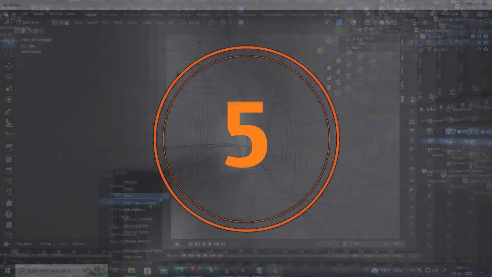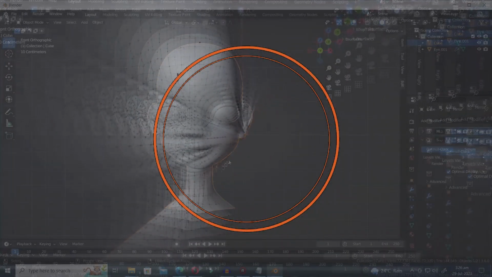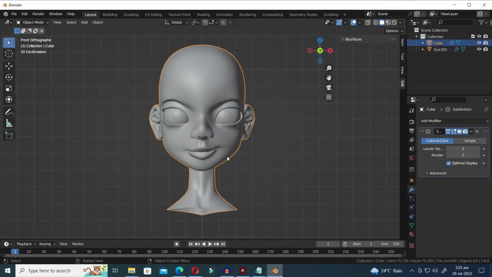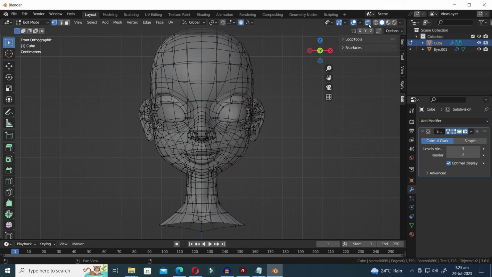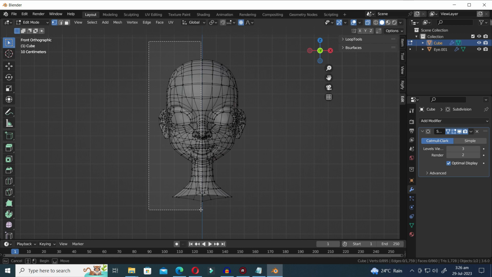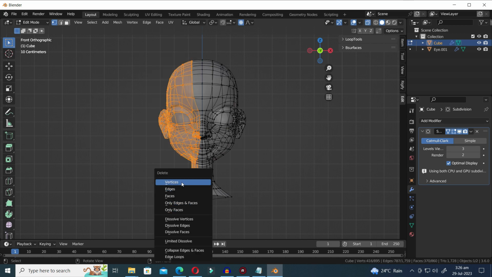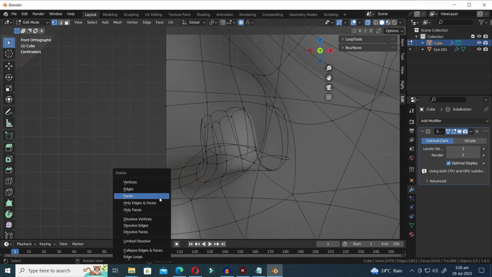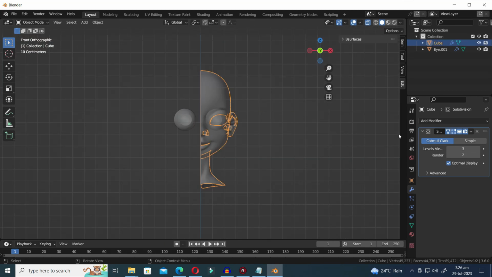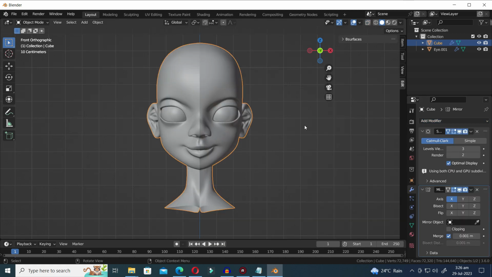Number 5. Mirroring an object with a mirror modifier can be a time-consuming task. First, you need to enter edit mode and manually select all the vertices and faces on one side of the object. Then, you have to delete them before adding the mirror modifier.